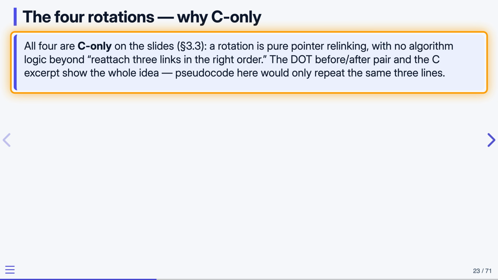One note on how we show these. All four rotations are see-only on the slides. A rotation is pure pointer relinking, with no algorithm logic beyond reattaching three links in the right order. The before and after picture plus the C excerpt show the whole idea, so pseudocode here would only repeat the same three lines.